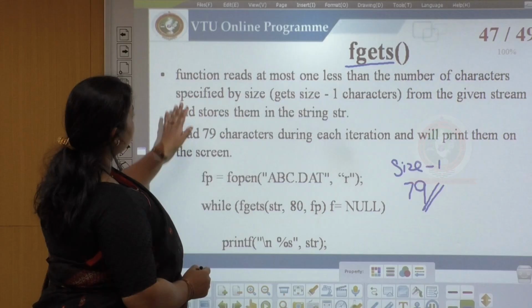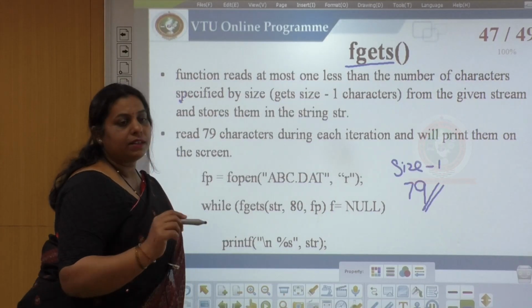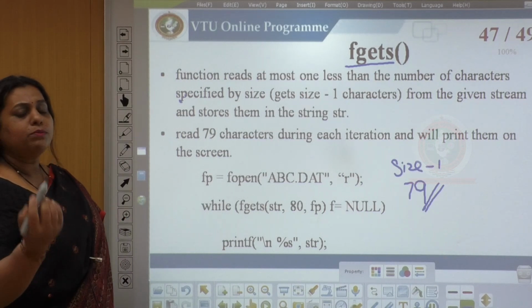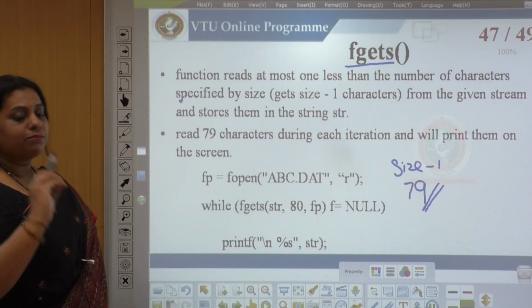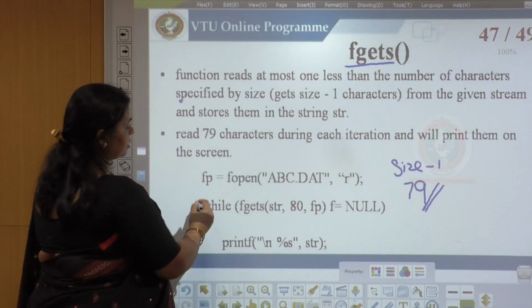Look here, the function reads at most one less than the number of characters specified by the size, that is size minus 1, from the given stream. What is this stream? Stream is the file you are referring to. Okay, look here, with an example we will understand.